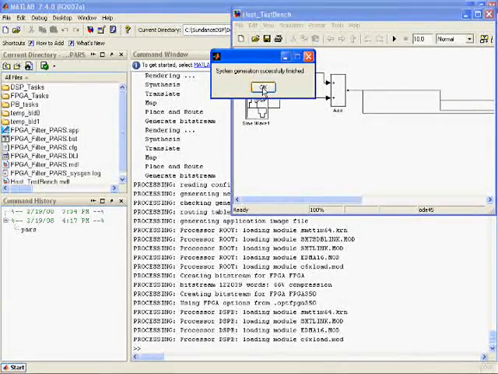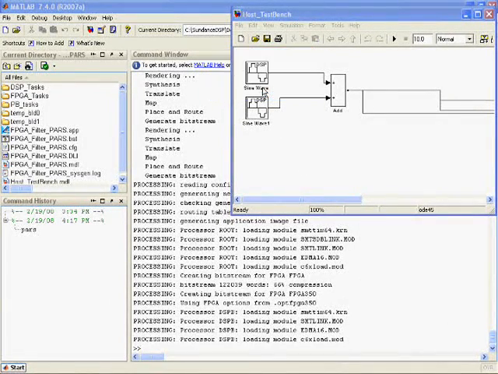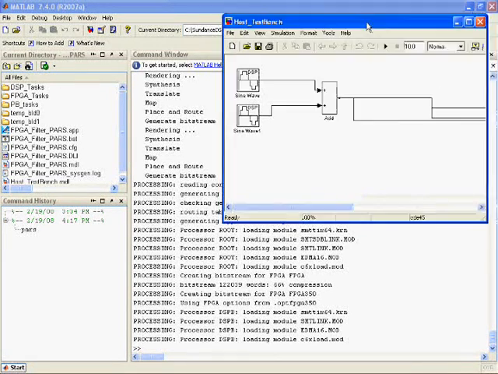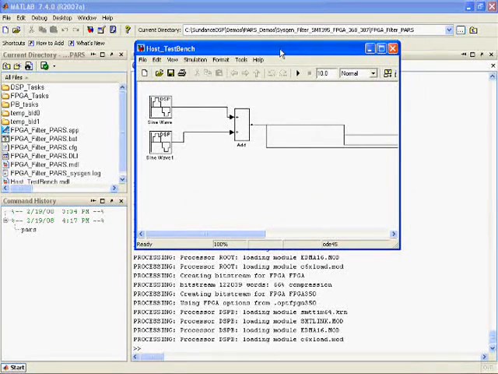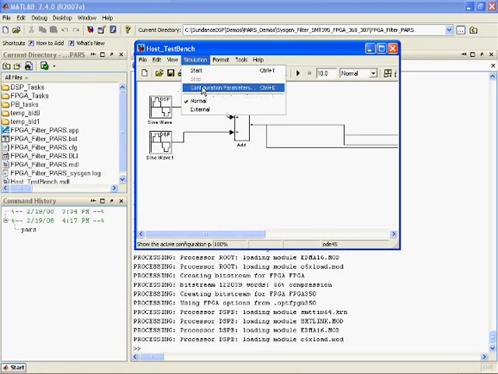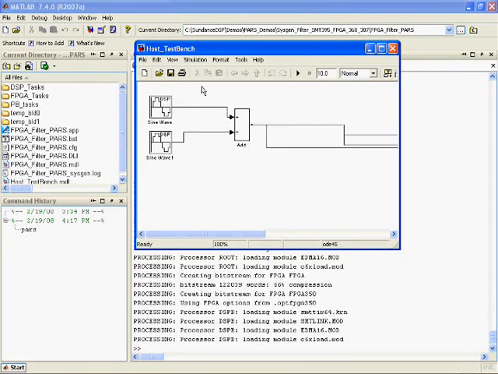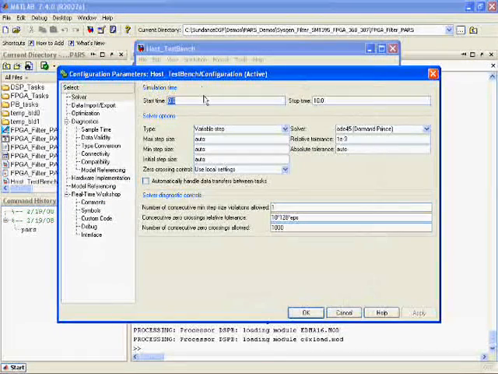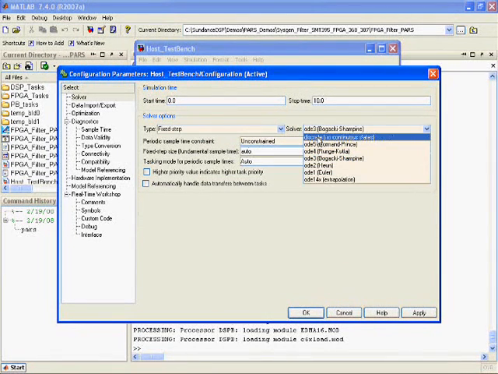Finally, PARS will report success and press OK. Open the test bench and run the application as seen in the previous demos. It should display the 3 signals on the scope as seen under simulation.